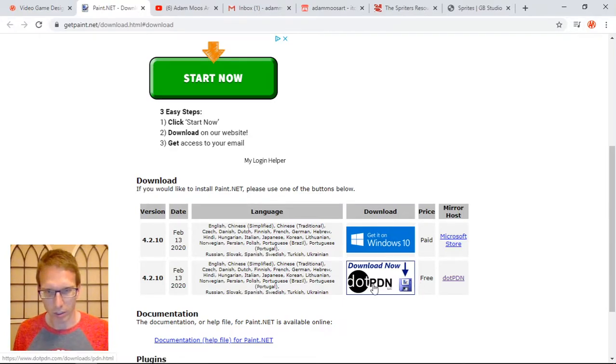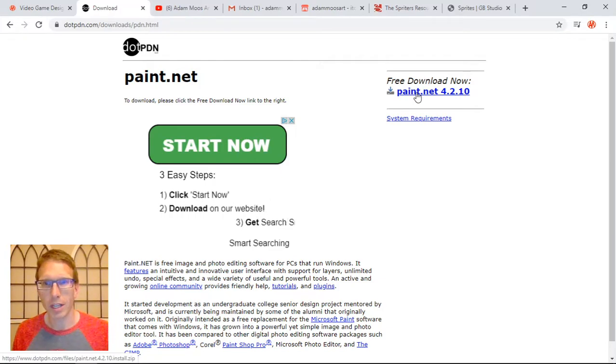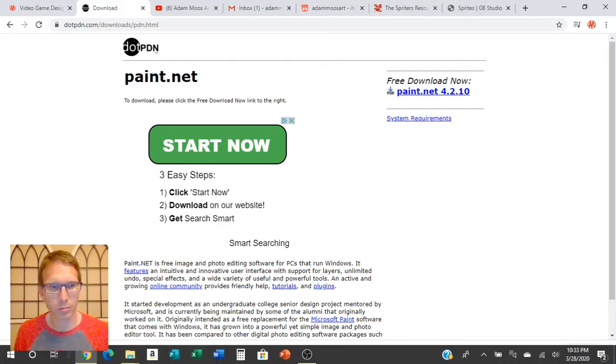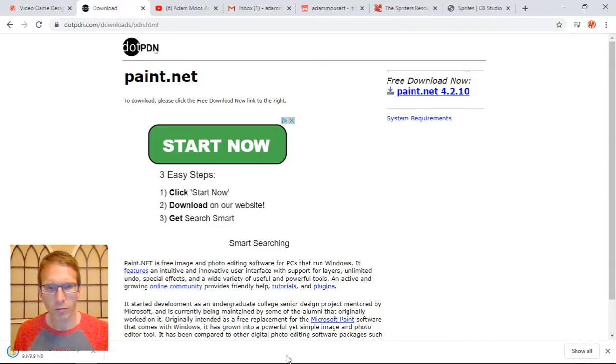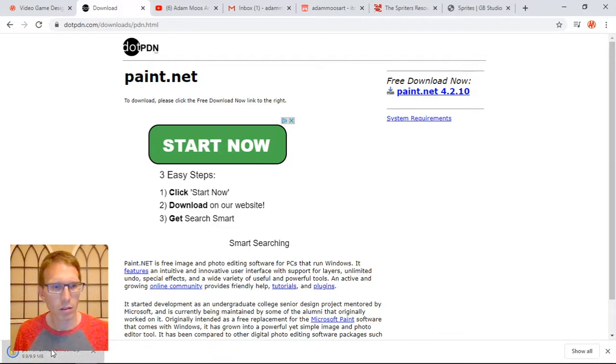And what you want to do is download it here at Paint.net. Getpaint.net is the website. And if you click on this, you're going to see free download now. And then you can download this file. And when it opens up on your computer, then you're going to open it up and install it on the machine. So we'll see if we can get that to open up here in just a moment.